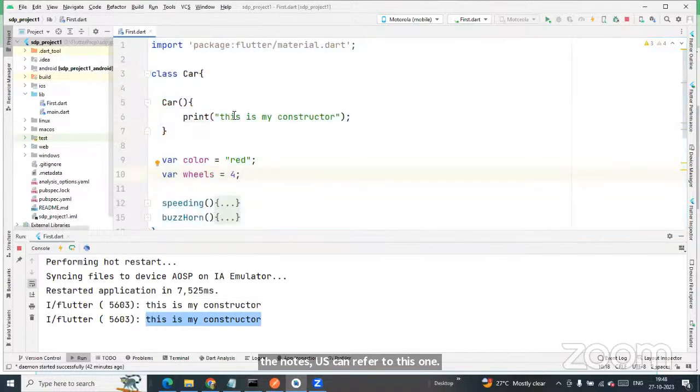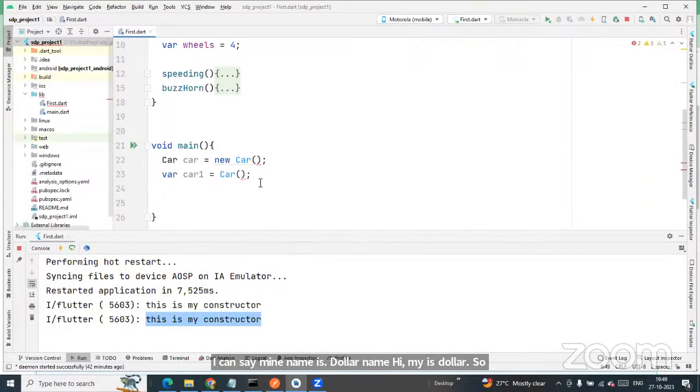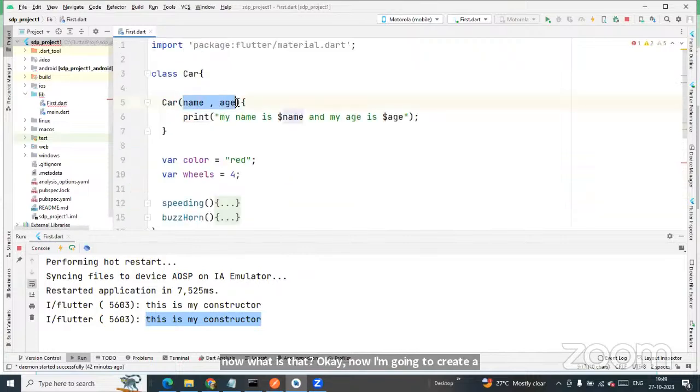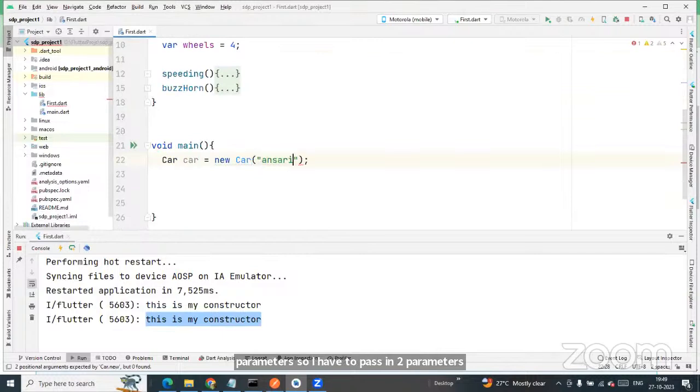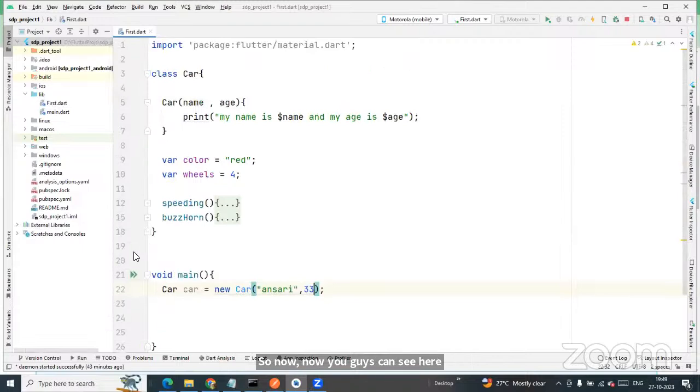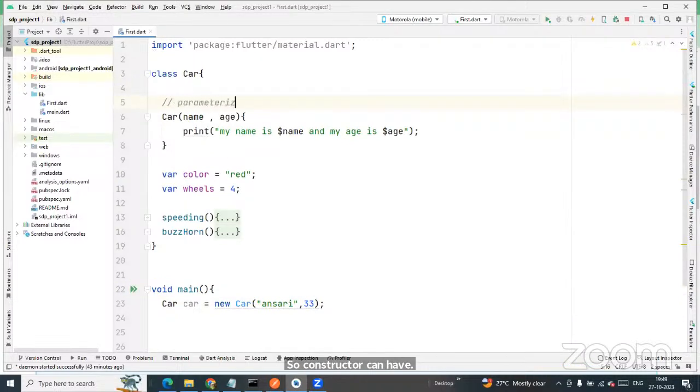What is the use of the constructor? Before that, I'll show you one more thing. A constructor can have parameters, for example name, comma, age. Here I can say my name is dollar name and my age is dollar age. Now I'm going to create an object, but the constructor is taking two parameters, so I have to pass in two parameters. One parameter is Ansari and the other parameter, age, is 33. Now when I run this, Ansari and the age will go here and sit here. So a constructor can have parameters. This is called a parameterized constructor.